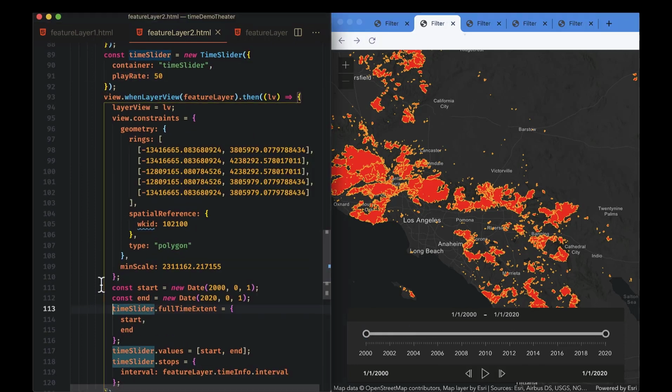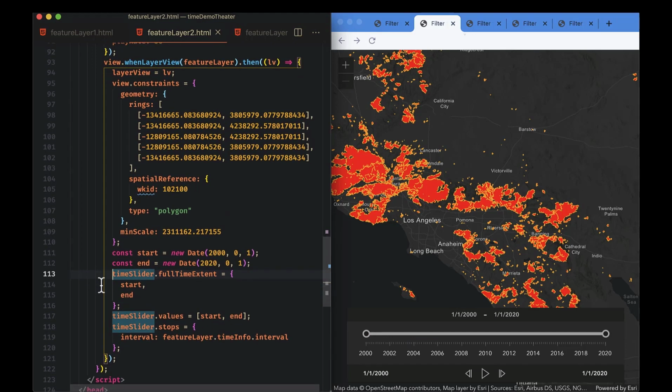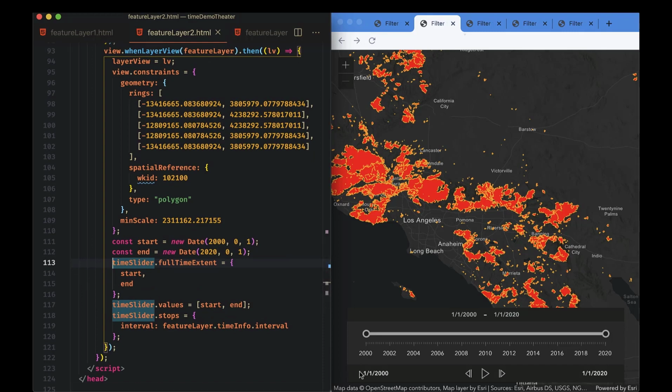When the layer view is loaded for our feature layer, we add our full time extent. The full time extent is the temporal extent of the slider. Since we're only looking at data from the year 2000 and on, we have to add dates to the start and end property. A visual representation of the full time extent are these two dates here and here.